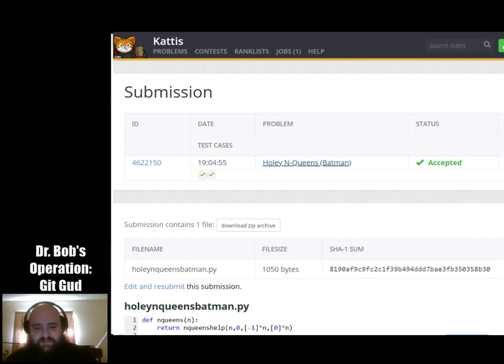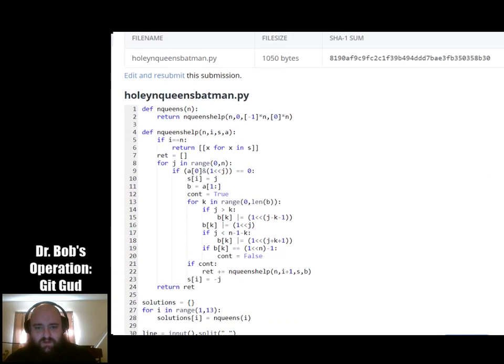So here is the solution, and some of this is going to look a little foreign. So here's my nQueens function. It just calls a helper function that gives me n, and then 0, and then an array of nothing but -1, and then an array of nothing but zeros, all of length n. That's one of the little shortcuts you can use in Python.